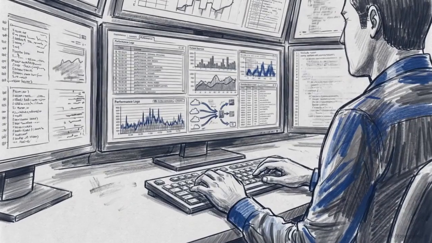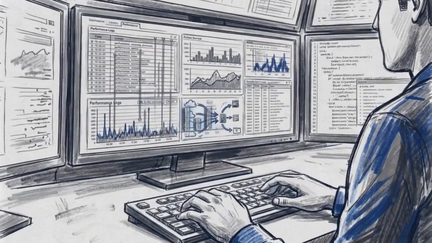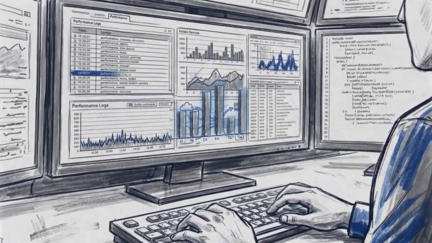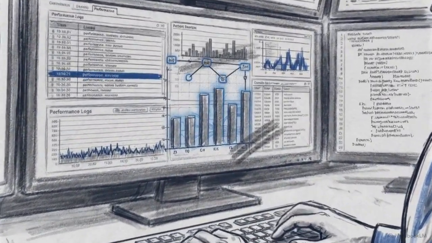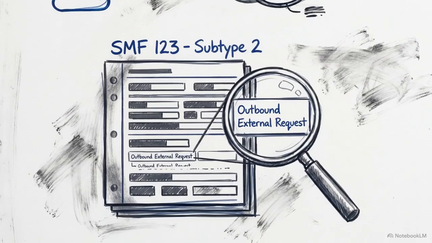The CICS region was experiencing severe CPU starvation on the QR and L8 task control blocks, artificially inflating the SOR time for the API. This logic applies in reverse when the mainframe operates as the requester, initiating outbound calls to cloud-based APIs. These outbound calls generate SMF123 subtype 2 records, tracking the application as it requests external resources.